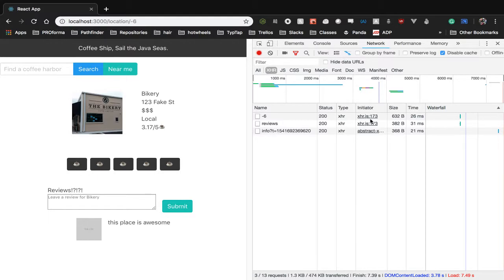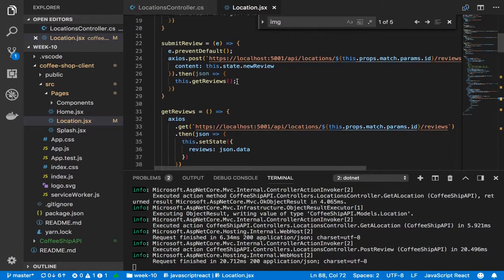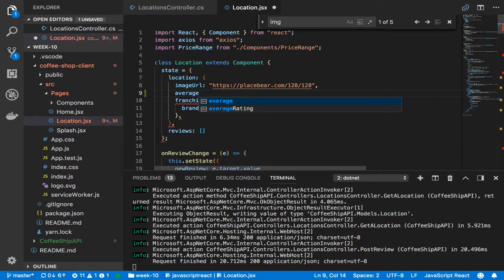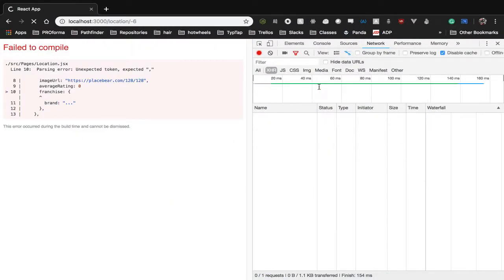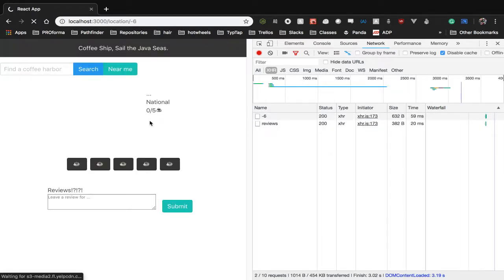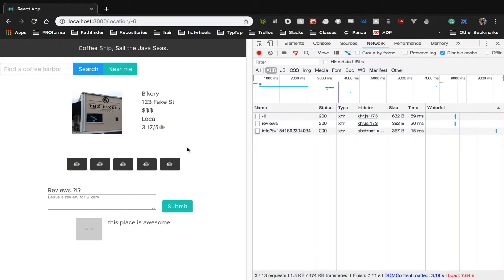Whoa. Perfect. So now let's fix that NaN, because once you see a NaN on a website, you immediately think of things. Average rating 0. There we go. 0, and it is actually rated 3.17.